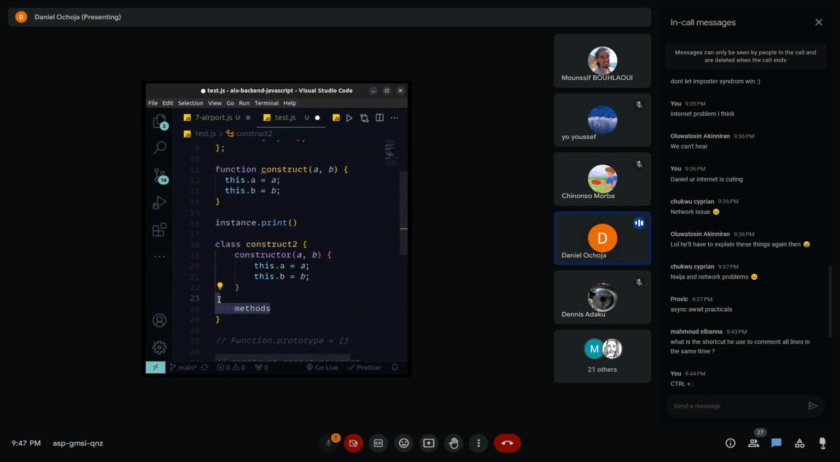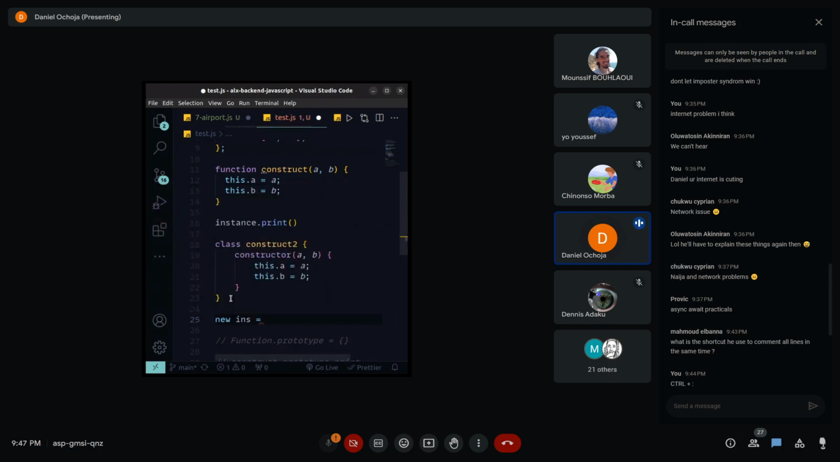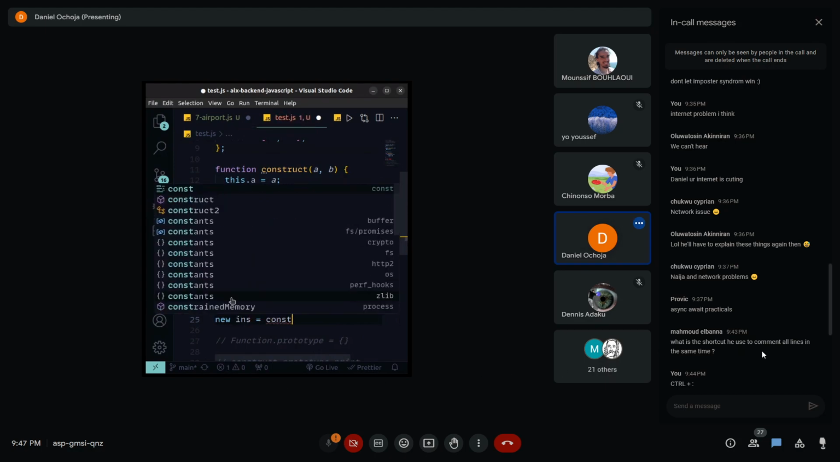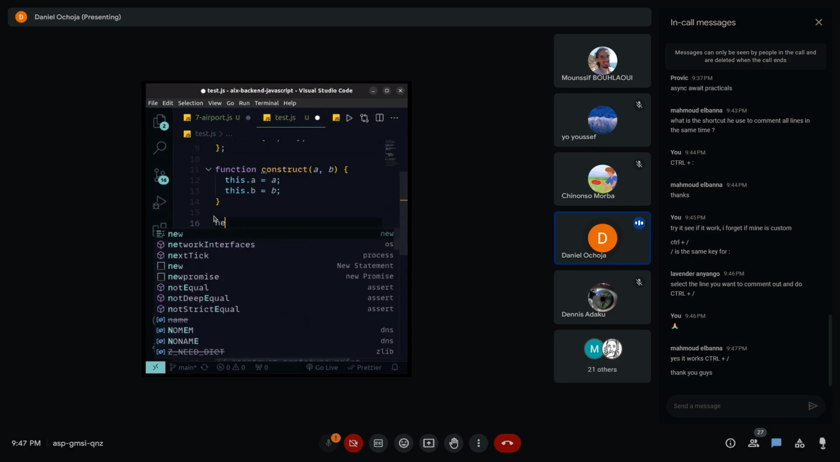And when you want to create an instance, the same way you created an instance using the new keyword, you're simply going to do const inst equals new Construct2. Then you pass in your arguments, which are going to be passed to this constructor. And I can do the same thing here, just to demonstrate that they are similar.